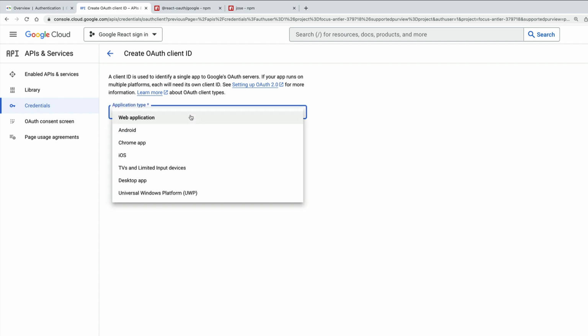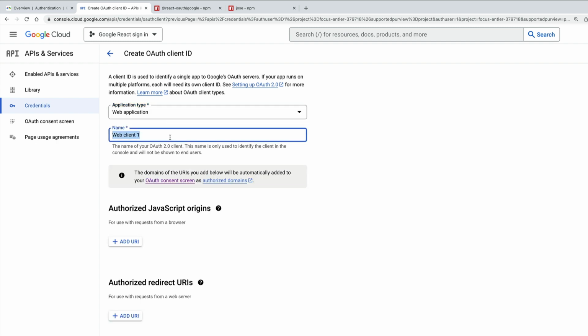Now we need to choose the application type since we are building a React application. So we would be choosing the web application. So let's select web application. And here we need to give this any name. Again, this is not client facing. So let's simply call it a React app, simply like this.